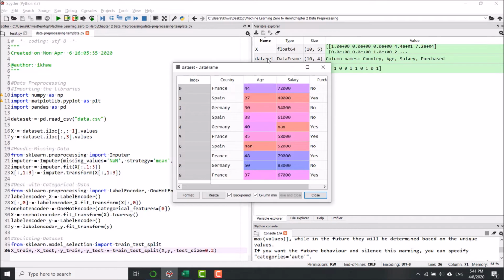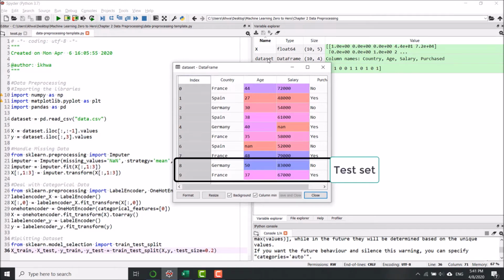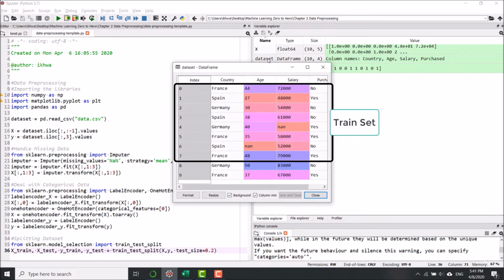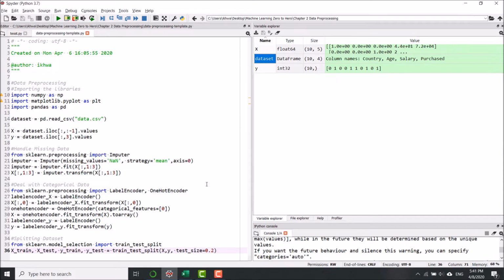Okay, that means that once we do the train test split, we are going to have 2 observations in the test set and 8 observations in the training set. And that's all we have to input. Well, let's go back to the object inspector to see the next parameter.